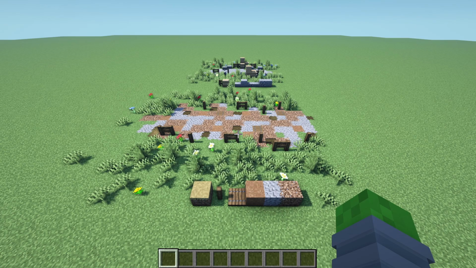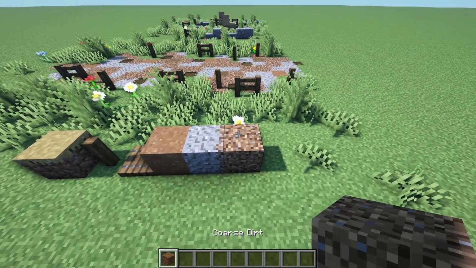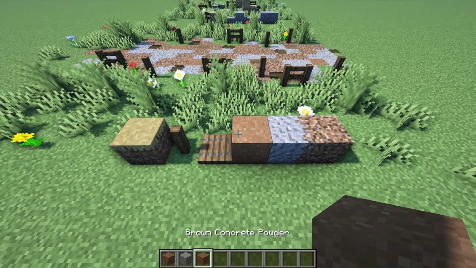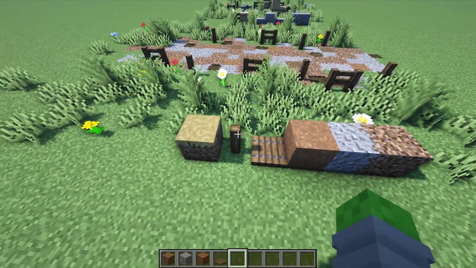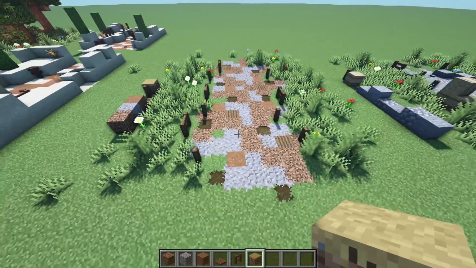Next up, we have an extremely general path. This path will work pretty much anywhere. It'll work in a city, it'll work in plains, it'll work in a forest. It's very, very general landscaping. It's not anything special, and you can tell that just by the block palette. Coarse dirt, gravel, and then I like to add in some brown concrete powder, spruce trap doors, spruce fences, and then some grass paths just mixed in.